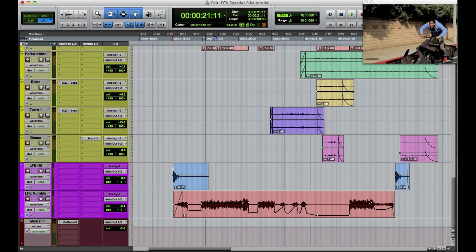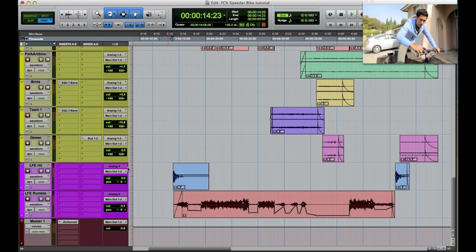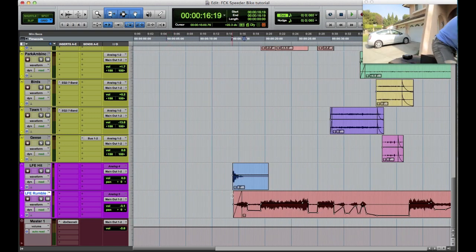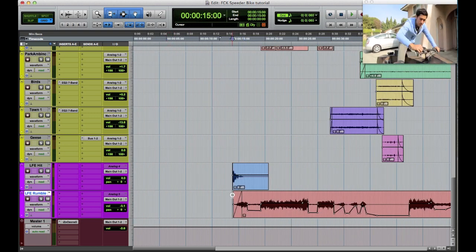And below that, I have my low frequency tracks. The first track, I have the hits, and then the rumble is below that. For the rumble track, I have a lot of clip gain automation. And let me show you why I did that. I use the rumble to add to the sound of the bike.